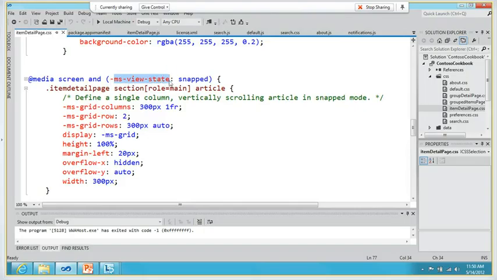So this MS view state gives the 4 different states that are available in Windows 8. So right now, snapped is one particular example. And so what happens is this is queuing in, and if it finds that we are now laying out this content in snapped mode, it will automatically re-render the content using this information right here.